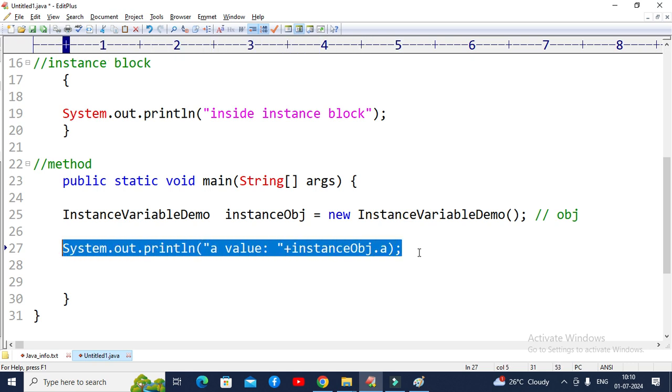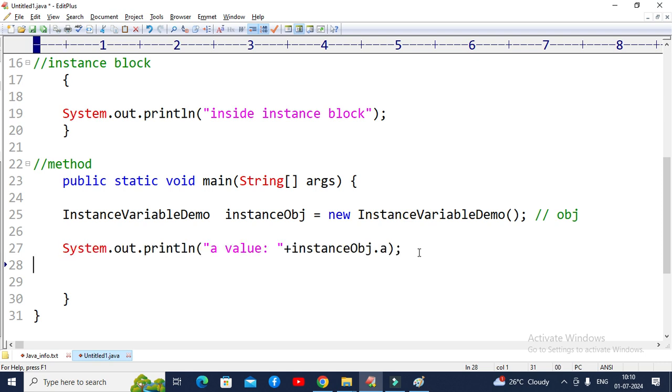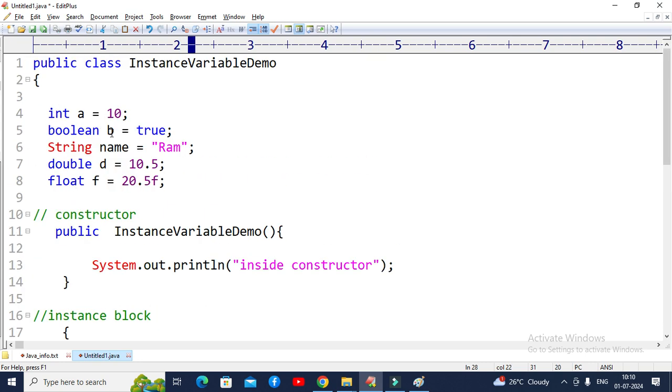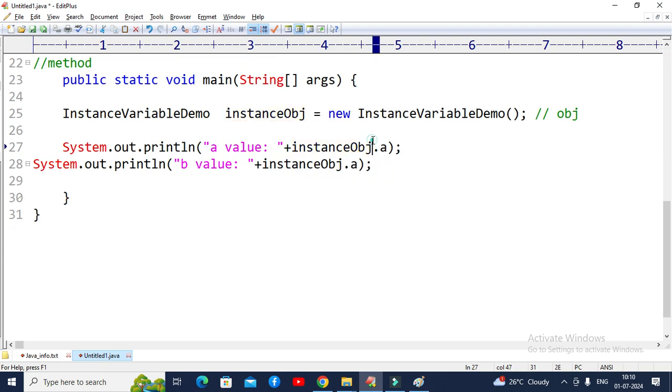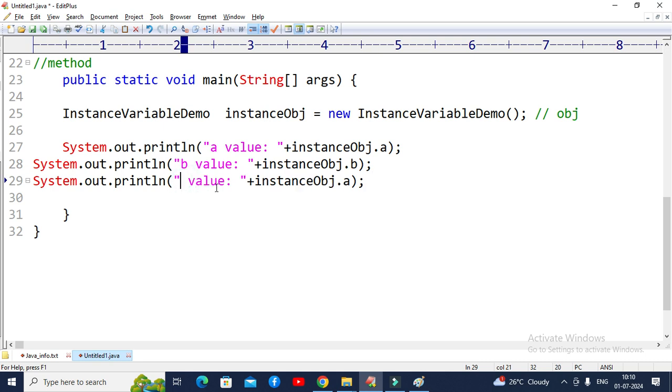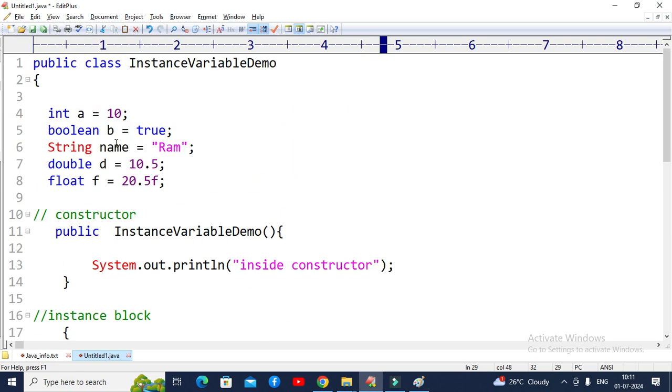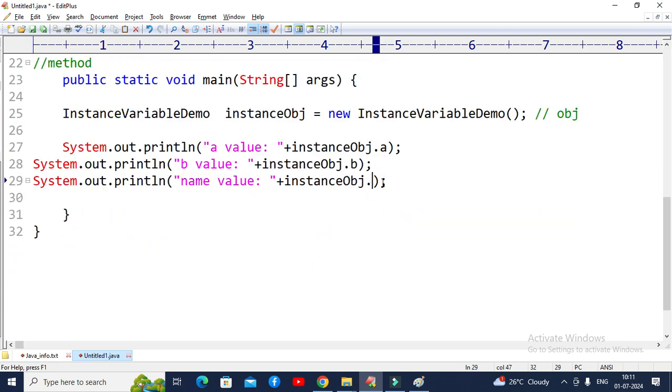In a similar way, let me copy this one. This time I want to print the boolean value. What is the boolean value? The boolean variable name is b. I want to print this one true here. So on the object we have created, we need to use the variable name. Okay, variable name is b. In a similar way, here the data type is string, right? The variable name is name. That name you need to use here. So come here and use name here.